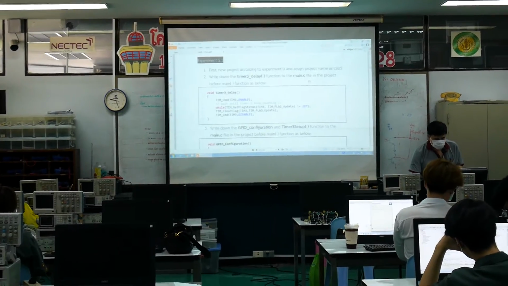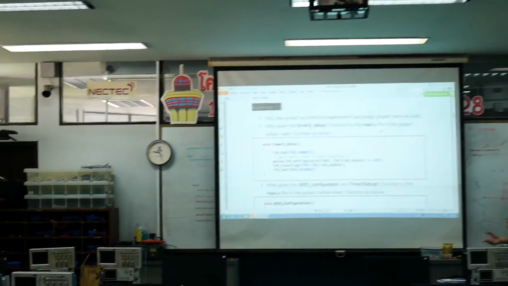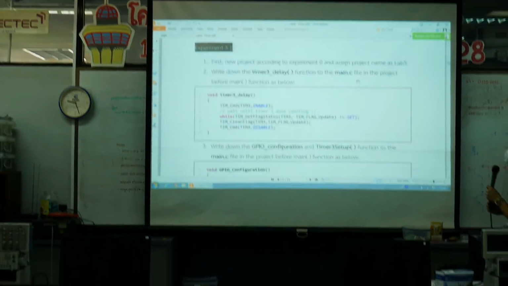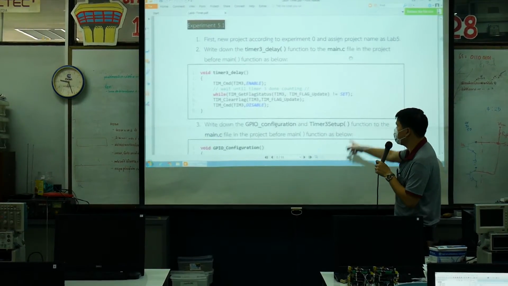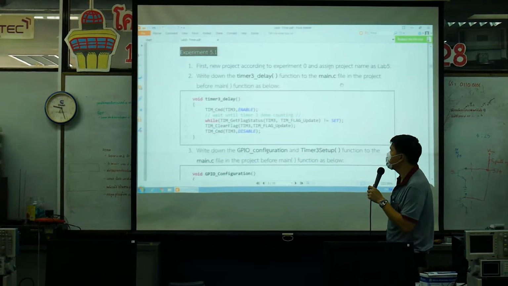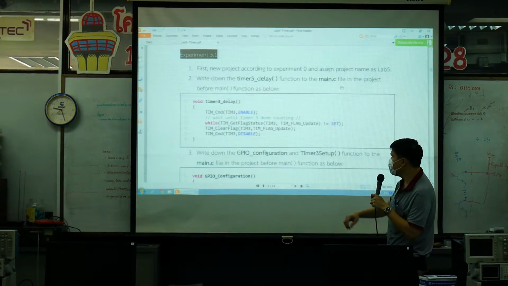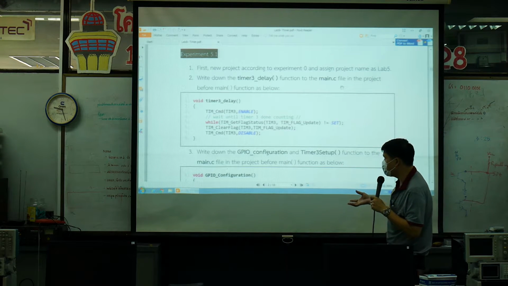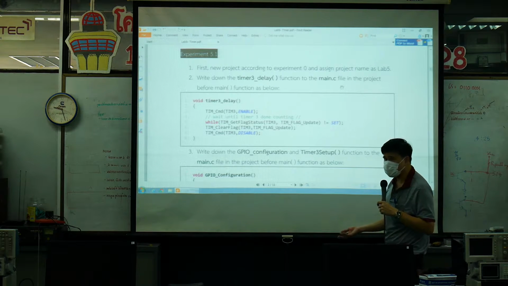Okay. The first experiment, what we try to do here is start to use your timers. In this one, you create the project, name the file, then write down the code, a function called timer delay, into the main program. You will start your timer with a certain number that you want to count, then you wait until it finishes. Then you disable your timer.